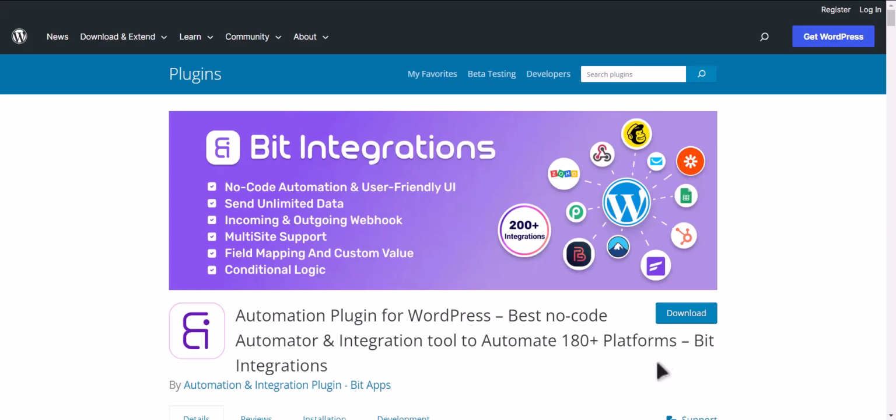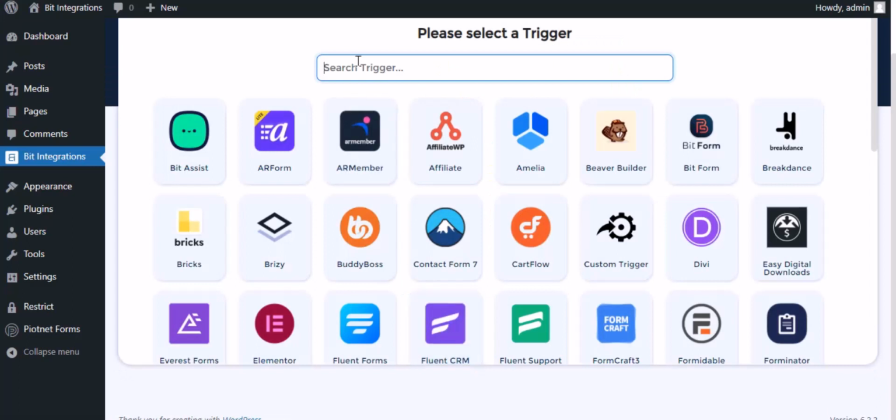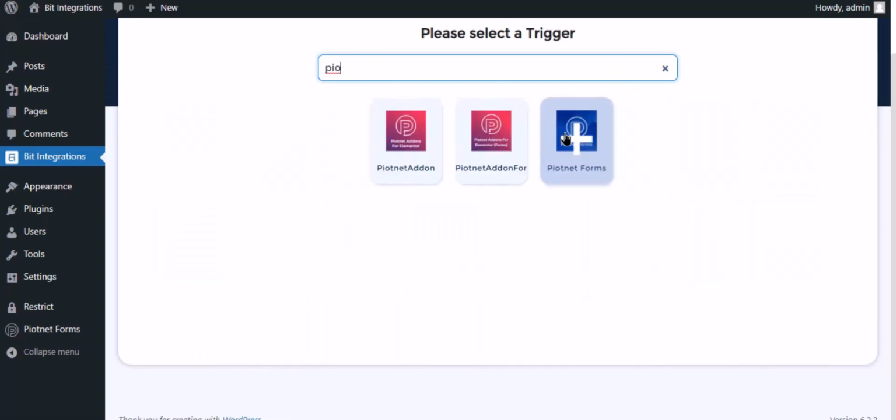I am utilizing the Bit Integrations plugin to establish a connection between these two platforms. Let's go to Bit Integration Dashboard. Click Create Integration. Search and select Piotnet Forms for the trigger.